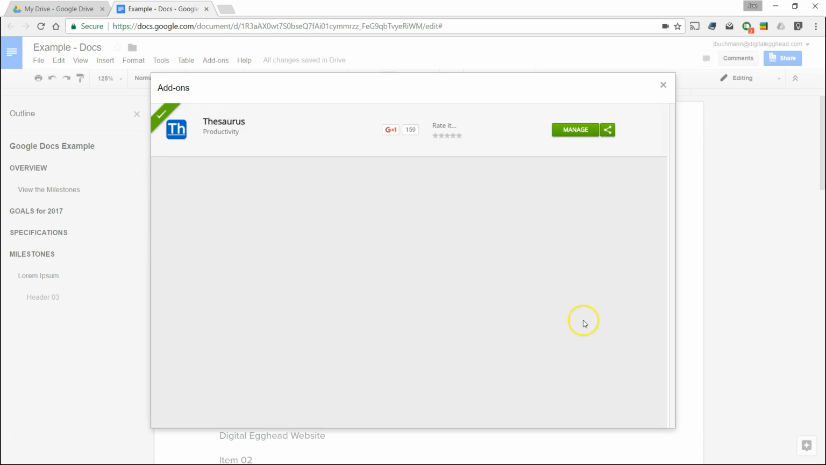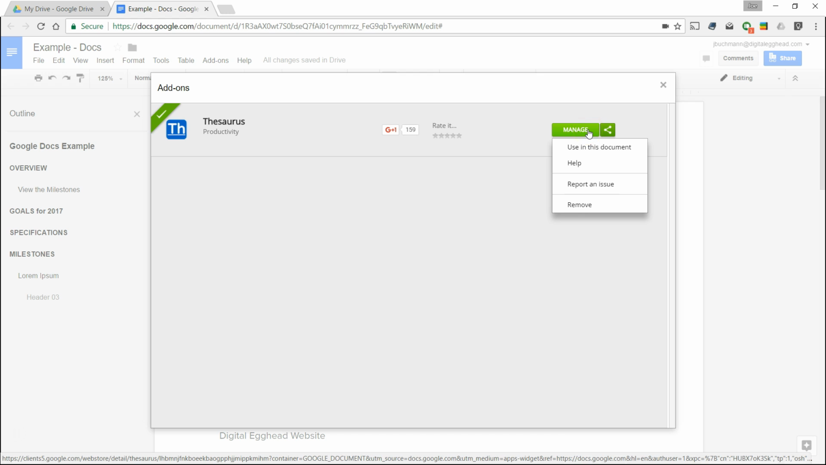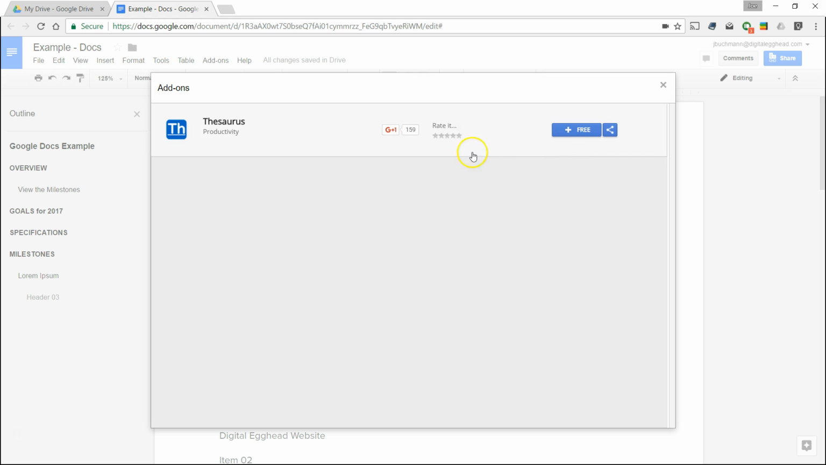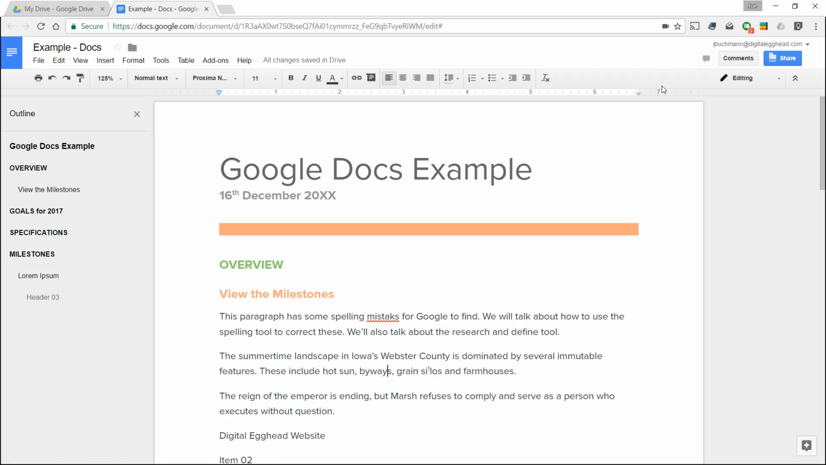It'll take you to the same kind of pop-up menu here. Click on Manage. And I don't want to use it in this document, so I took that off. Now, if I just don't want it at all, I can remove it. Now, that's a great little option there, too, because some add-ons might be working constantly in your document, and maybe you don't want it in a particular document.